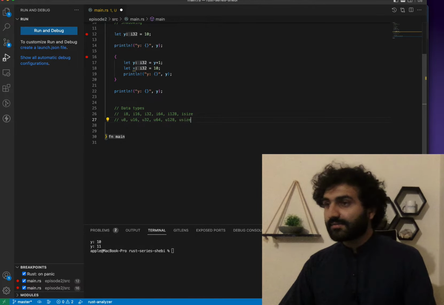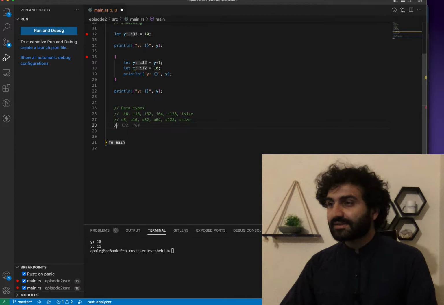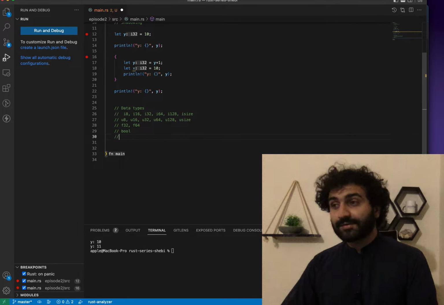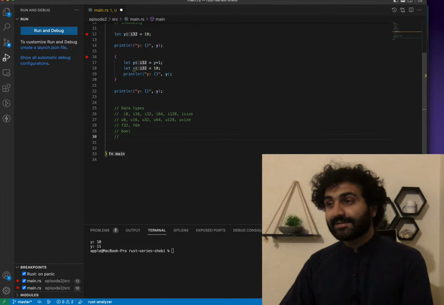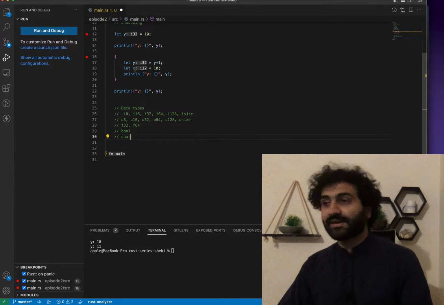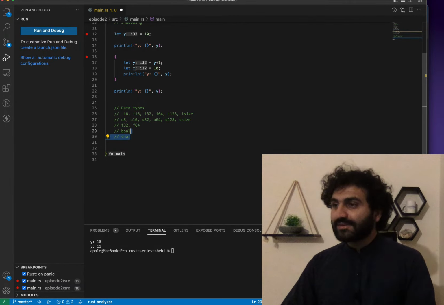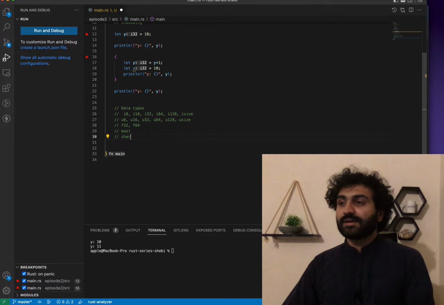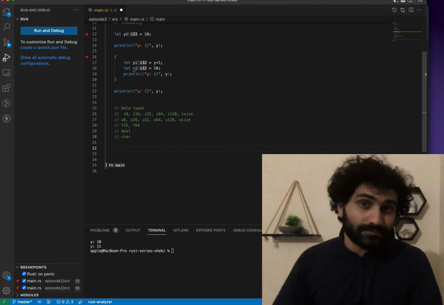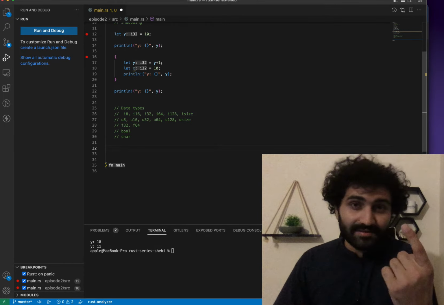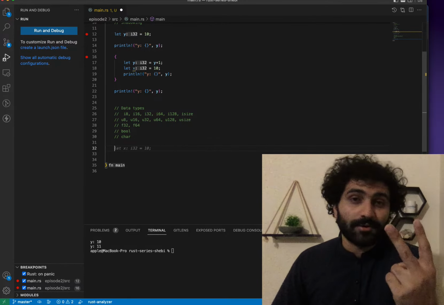It's a lot easier for us now. These are all the integers, the unsigned ones, and this is the floating point. And here there should be another one, bool, and it should type another one, which is called char. Yeah, char or char, whatever you want. So these are the primitive data types, and Rust has two kinds of data types: one is scalar and the other one is compound.